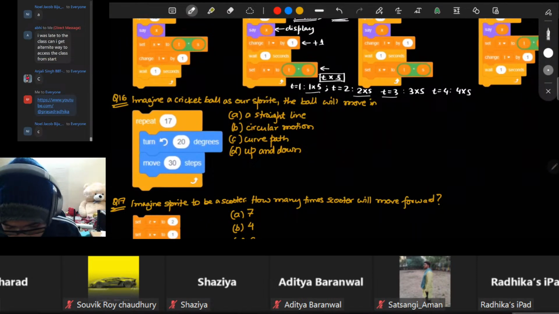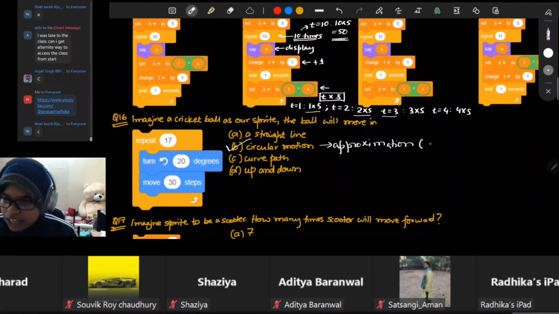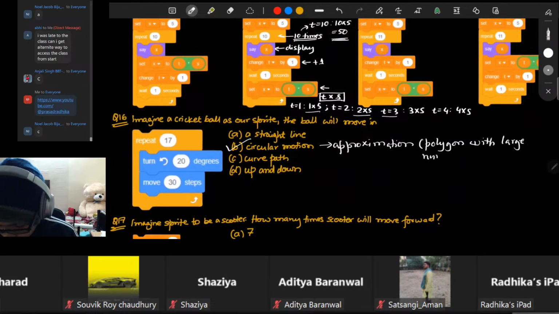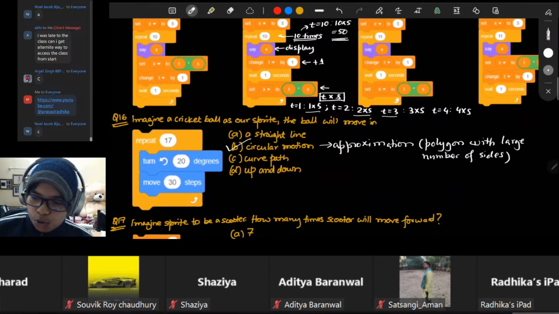So you see that the ball is going in a circular motion. But let me warn you, this is only an approximation to a circle. Why? Because it is a polygon of 17 sides, or as I showed, maybe 18 sides. So it is a polygon with a large number of sides. So it is only an approximation to a circle. A perfect circle you cannot really get.